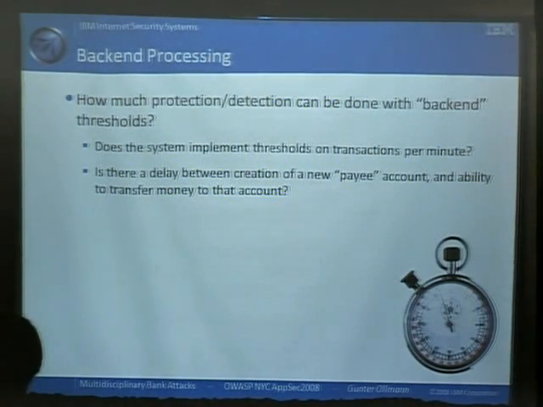On the back-end processing, there are a number of things we can look at as well, and a lot of it can be done through thresholds. How many transactions are being conducted by that user per minute? Is it reasonable to expect that they can do 2 transactions within a millisecond? You can also look at creating a delay between the creation of a new payee account and actually transferring money to it.